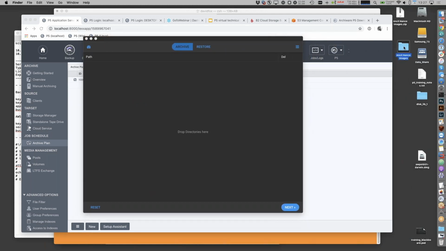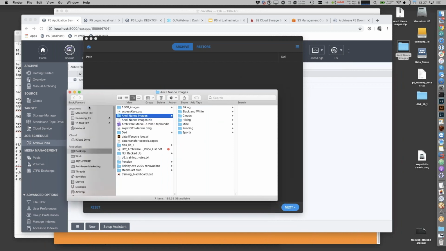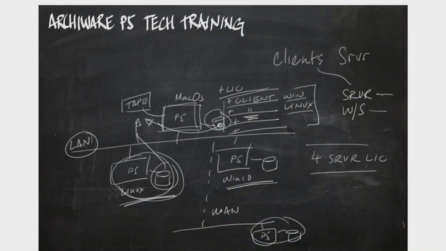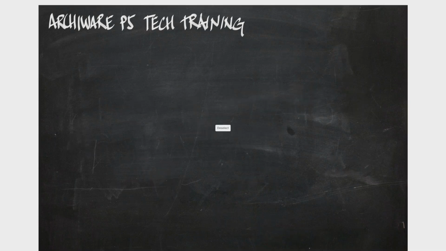Actually, there's one step that we have to do before we can go ahead and archive some files, and that is tell the P5 server which folders users are going to be archiving from. And let me just explain why this is necessary by coming back into here.